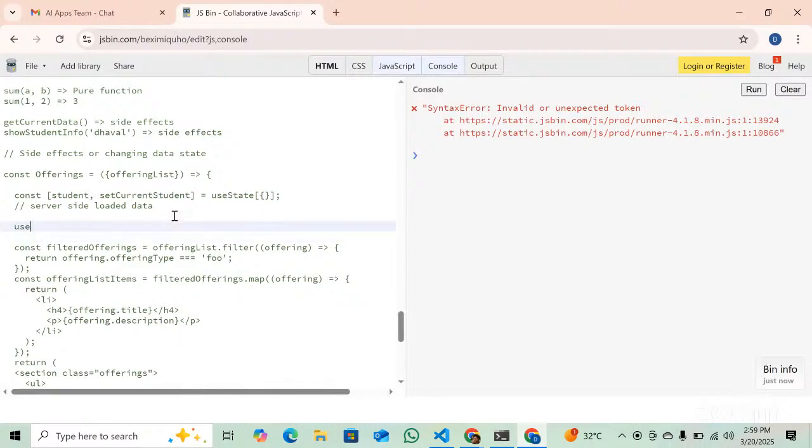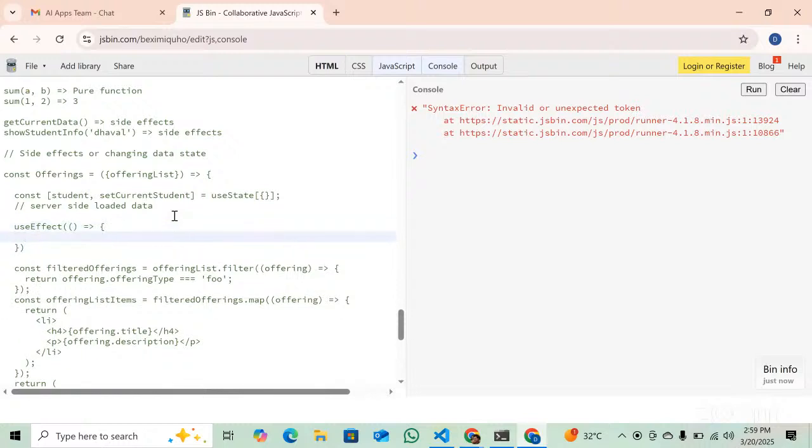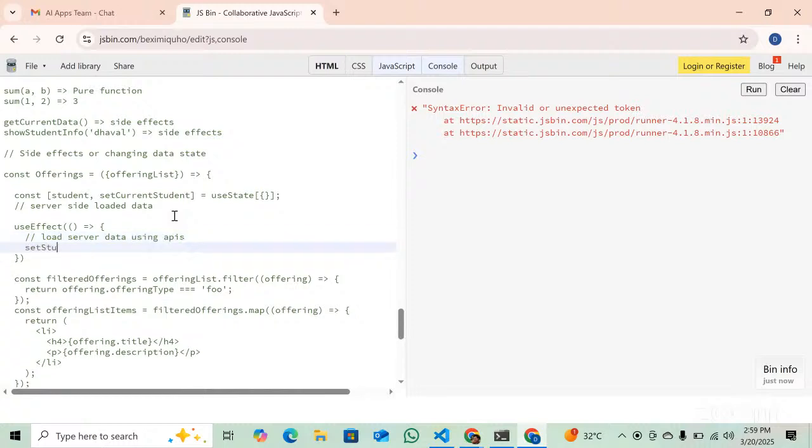Okay, so all these are technical terms, but don't worry about this. This is called a side effect. Here I will say load server data using APIs, and I will say set student for that data. Now this is a side effect for this function with respect to React, and it says that every time this function loads, I can load some student data from the server and set the state here.